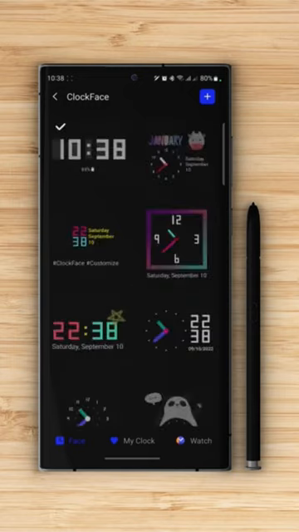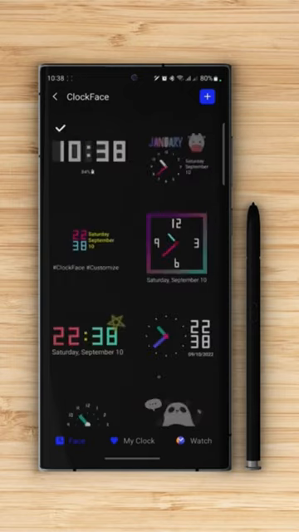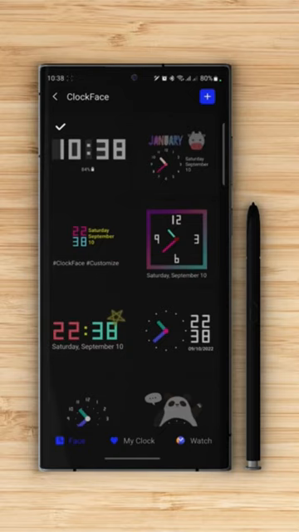And once it's open, as you can see, a collection of clock face tiles. You can use them as they are, but we are here for customization. This is what we do on this channel, so we will customize or create one from scratch.